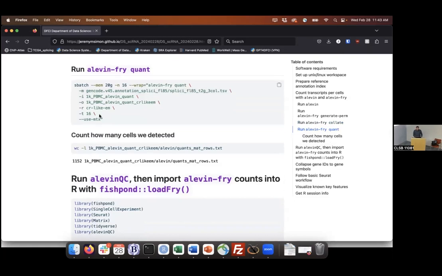The last step of AlvinFry is to run AlvinFry quant. This too runs in just 2 minutes or so. The syntax here is AlvinFry quant, and you specify -M, and we're going to talk about what this file is. It is produced by the Pyro step that we ran a little bit ago to generate our splici reference. This T2G 3 call is a transcripts to gene mapping file that has 3 columns, and I'll show you what that looks like.